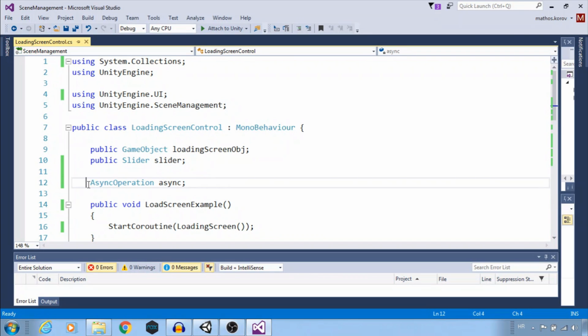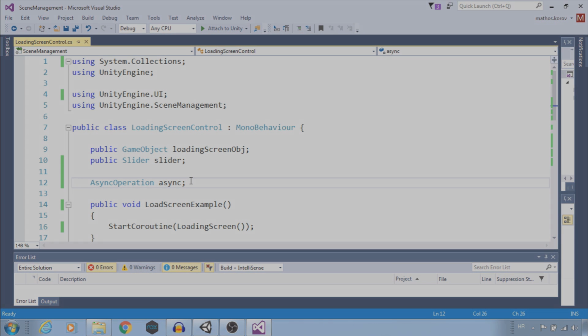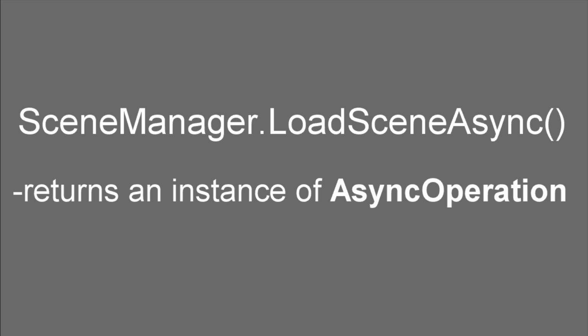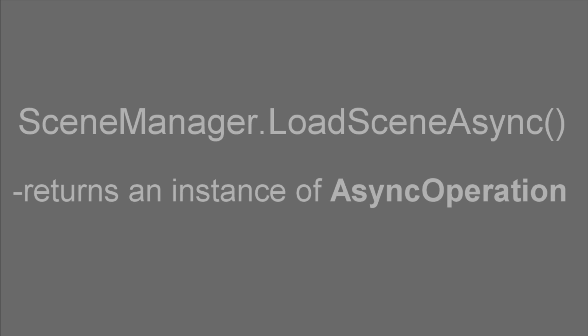Next, we have async operation, and that part is usually most confusing. So, to load level in the background, we use scene manager load scene async, which returns an instance of async operation that we will use. For example, we use async operation progress to move our slider based on loading process.